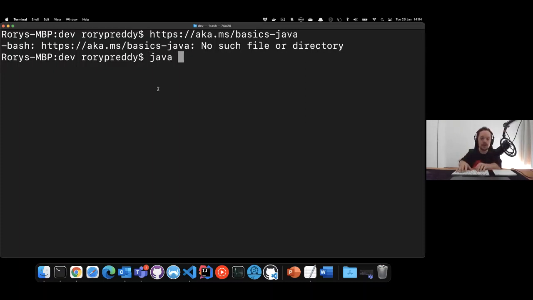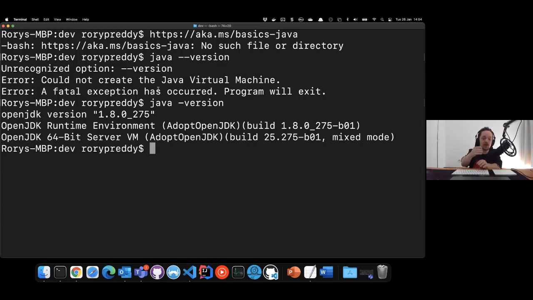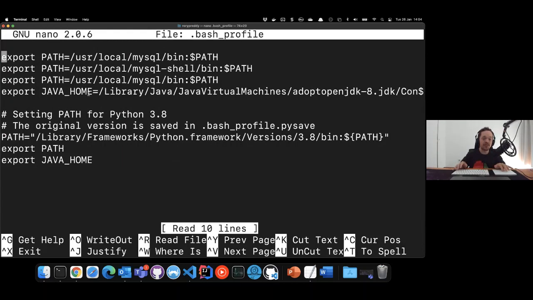So if I go java -version, you can see there I've got Java 1.8. How I set that up is I go to cd home, and this is on my Macintosh, but you could also use this on your Windows. If I go nano .bash_profile, you'll see there that I've actually set up my Java home path, which is great, and it allows me to switch and swap between the different Java versions that I've got.